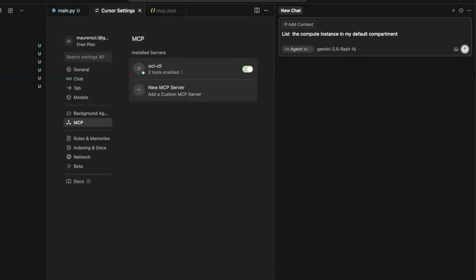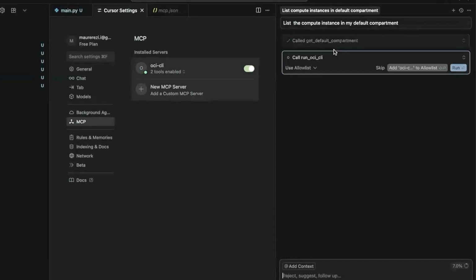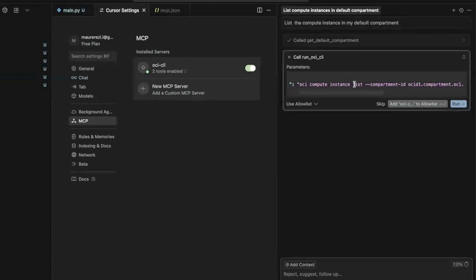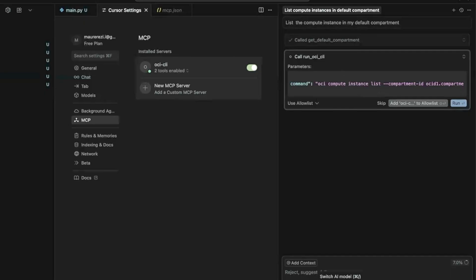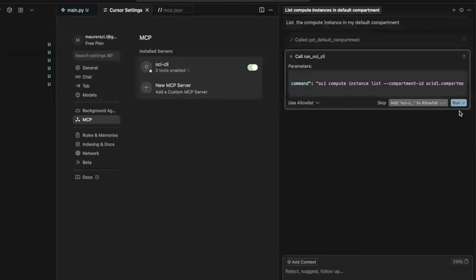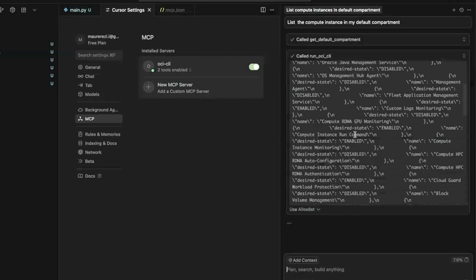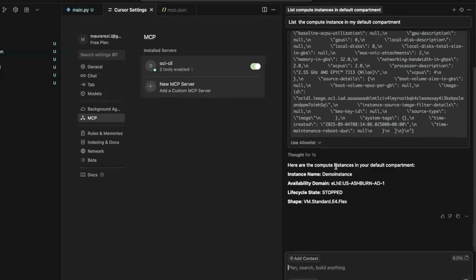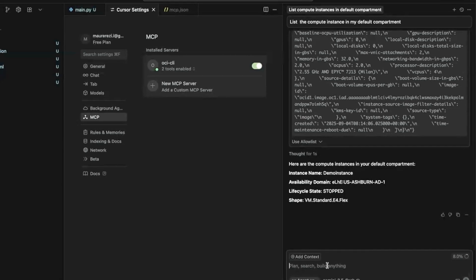So I'm using some default compartment here. I'll get into detail about what exactly the default compartment is, but let's just see what the tool and the agent are doing. So it got the default compartment and it has created a command. The LLM has created a command for us, and I'll verify it once and execute it. And we have got the response. I can see the list of details about the instance: the name, the availability domain, and the lifecycle state.